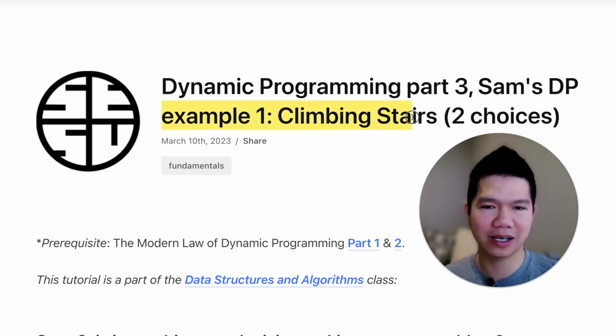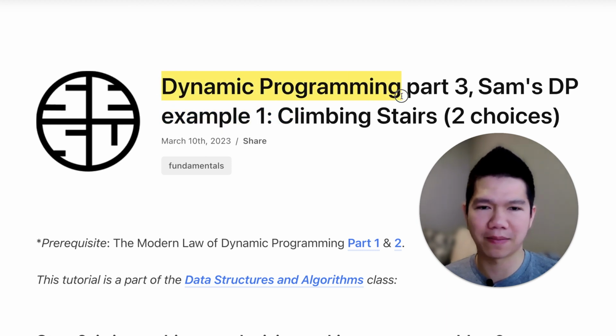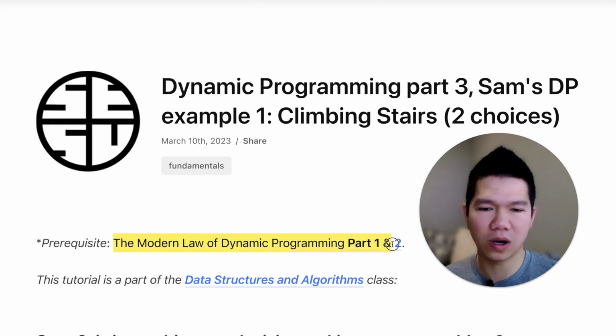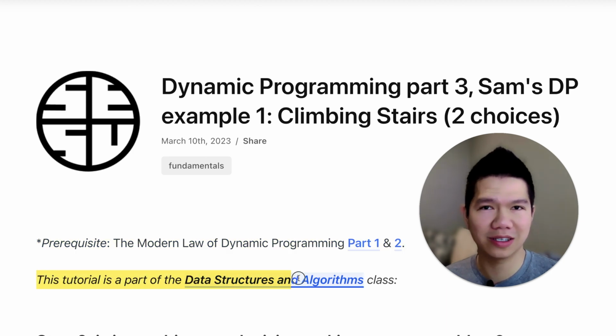In our particular problem, it's going to be 2 choices, and we're going to do 7 examples of dynamic programming problems, and you will see how easy it is to solve these problems and any dynamic programming problem with SESV. Now make sure that you have learned about the modern law of dynamic programming, part 1 and 2, or SESV in short, before you continue. This tutorial is a part of the Data Structures and Algorithms class.